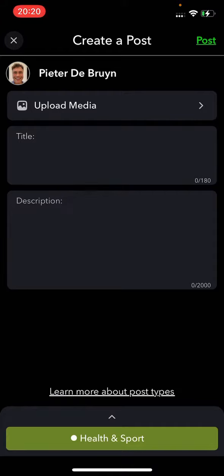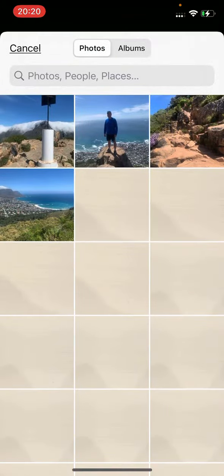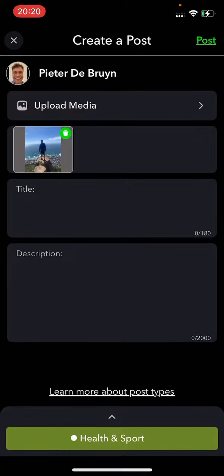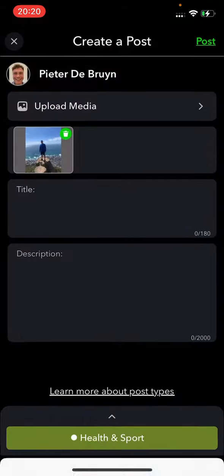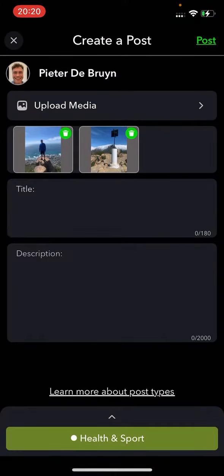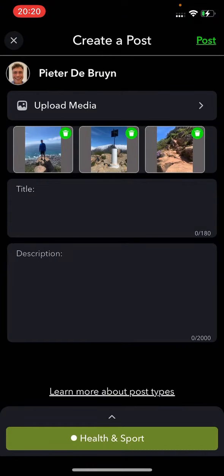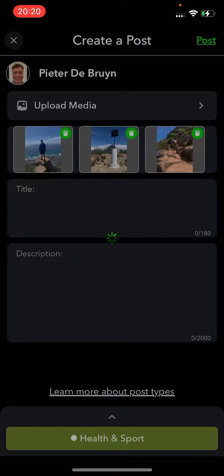So I click on upload media. From there, I need to choose gallery. So in my gallery, I'm going to choose this specific photo. I want to add another photo, so I'm going to click on upload media again, click on gallery, choose another photo, and I want to choose another photo, go to gallery again, and I choose this photo, and then the last one, gallery again, and I choose this photo.